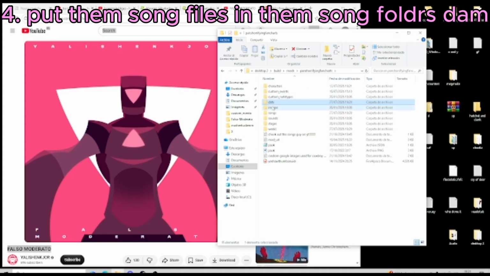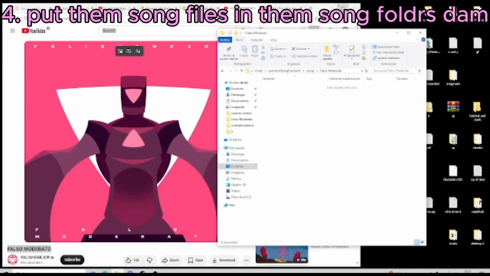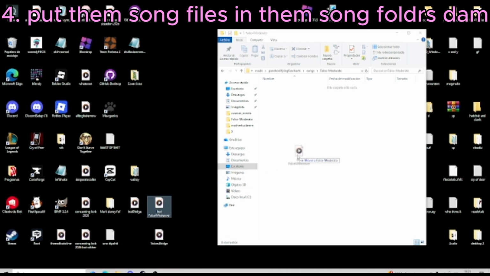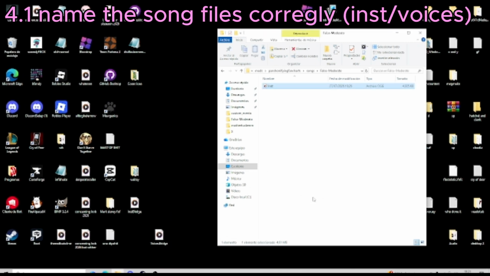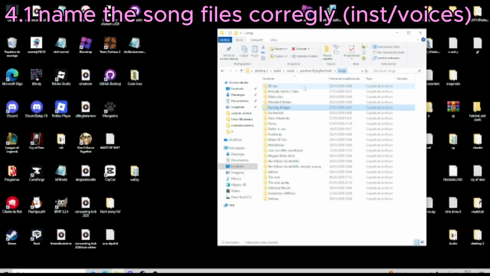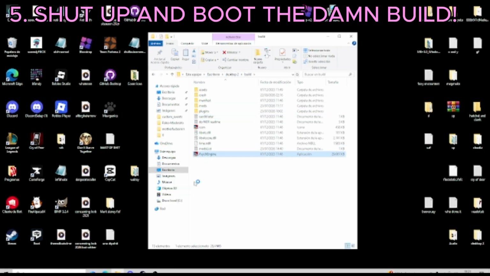Now we go to the song folders and we put the appropriate files. Since this is only an inst, I'm just gonna leave it as inst only. The other one, I can have more options since I have both inst and voices, which is good. After that, you can now get to business.